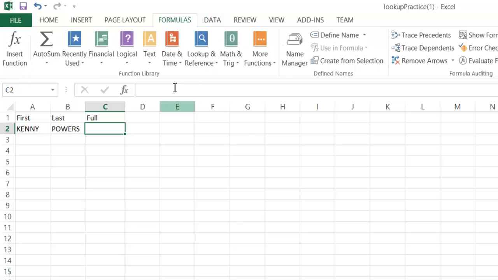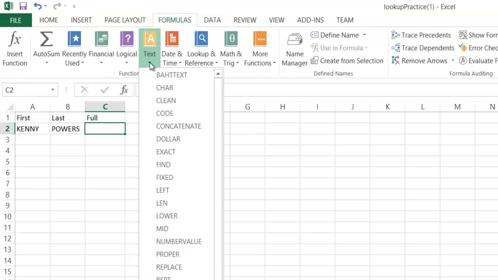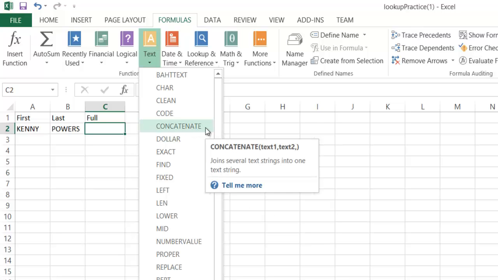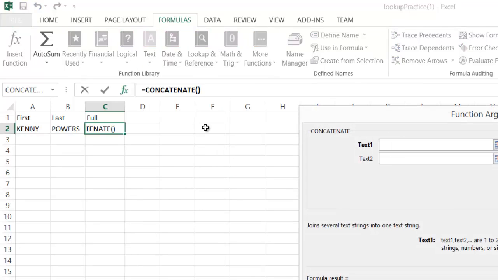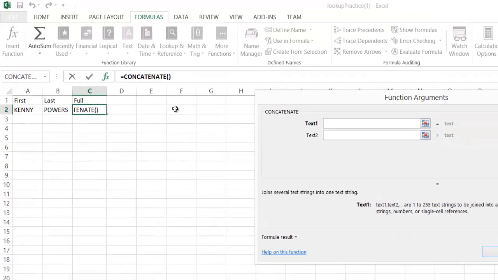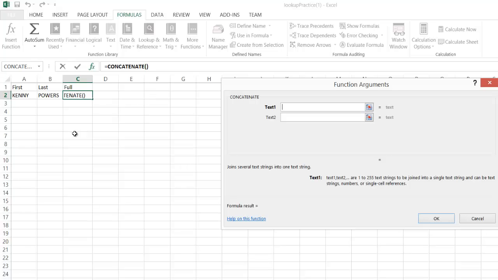So it's under the Formulas tab and it's in the text group. The text functions are all used to work with textual data like names and such. So if I want to stick together Kenny and Powers, the function that we're going to use today is called concatenate. So it's a pretty long name. It just means I want to stick two strings or words together. So this is real easy to set up.